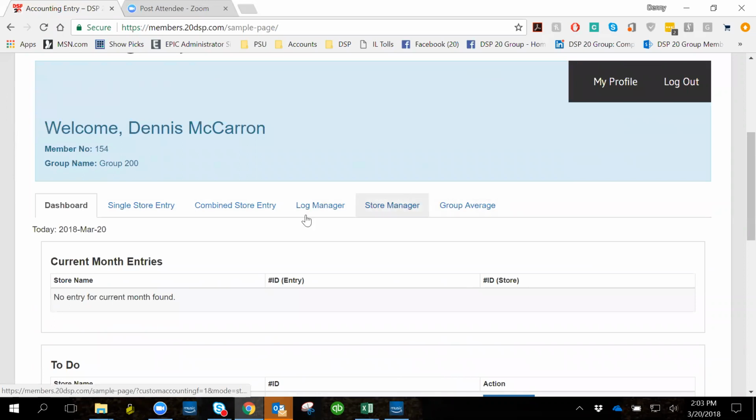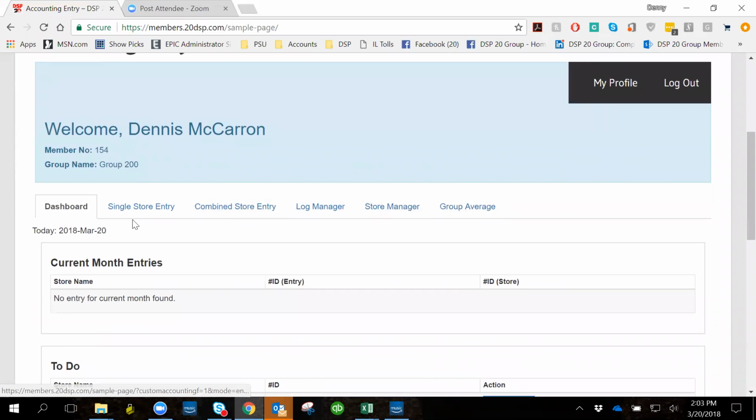So once you log in by clicking on Member Login, you'll come down to Accounting Entry, and you'll see these tabs. Dashboard, single store entry, combined store entry, log manager, store manager, and group average. The dashboard is not functional just yet. We're working on that. That's a nice to have thing. We wanted to make sure that the critical functional components of the website were ready to go for January's data. So those tabs that are fully functional right now are single store entry, combined store, log manager, and store manager.